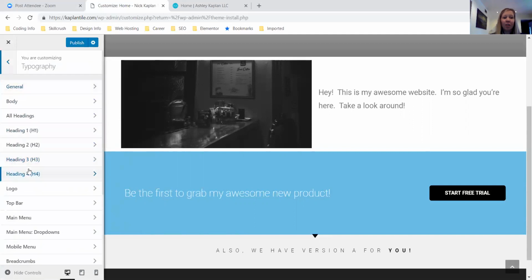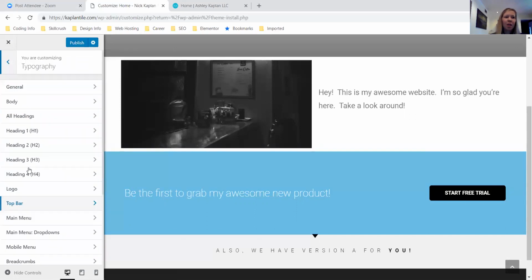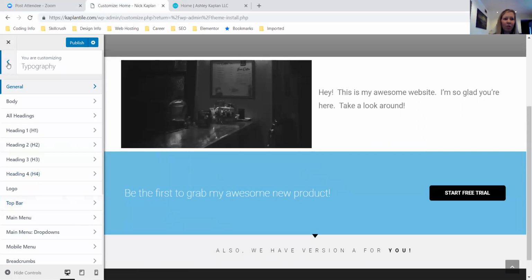Typography. Look at all these settings for typography. A lot of this too will be set in Elementor, your page builder, if you're using that, which obviously, again, I recommend that you do. But you can get started by setting some of your general settings here. Nothing to do in the general tab.